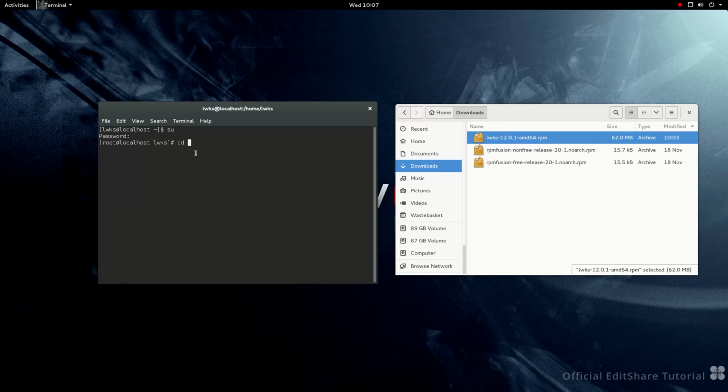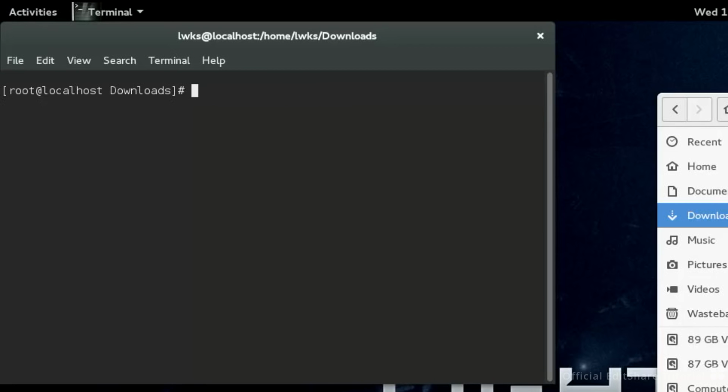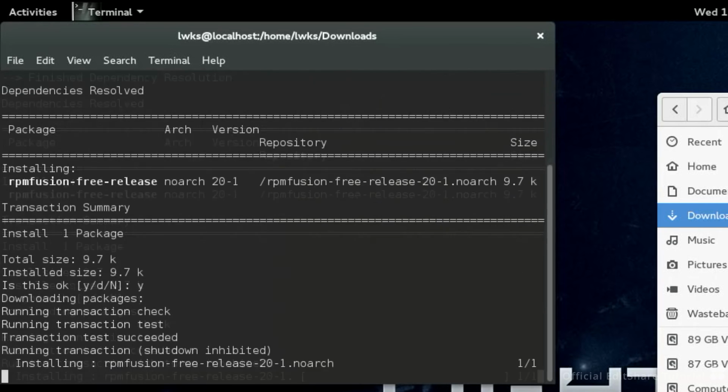Open a terminal, type su followed by the password, change the directory to where you downloaded the repositories, type yum install and the file name .rpm, and do this for both the free and the non-free repositories.